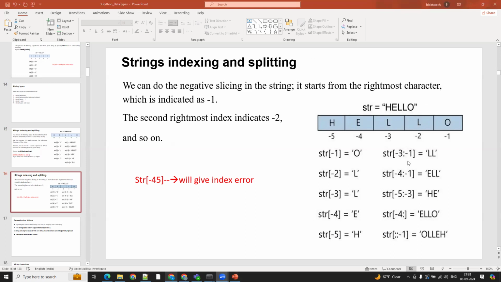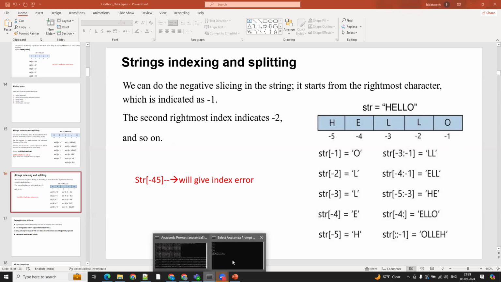Sorry. It also stores the data in a negative indexing format as well. Either positive index or negative, anything is okay. You can access the characters using the negative index also. Let me show you that practically so that you'll understand.